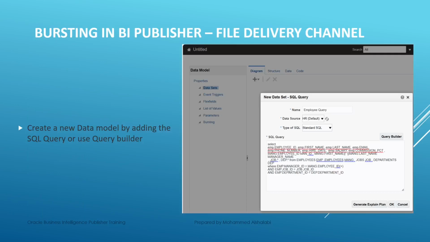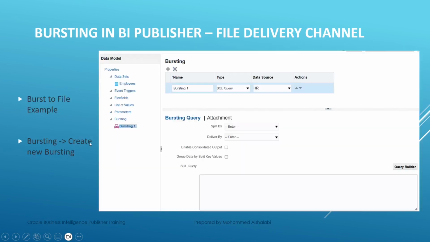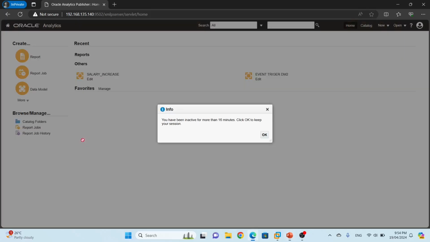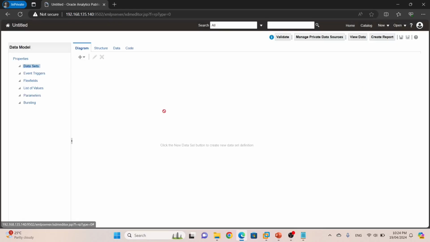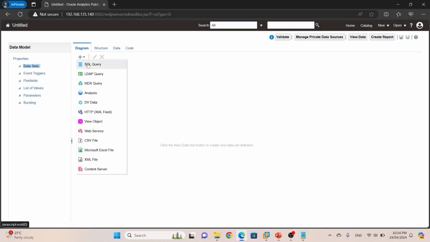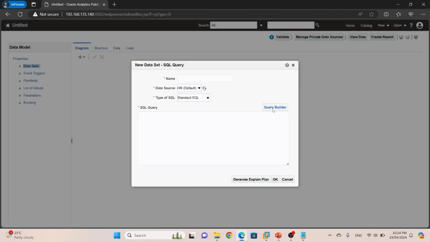Okay, now let me move to the BI Publisher and show you how to create bursting in BI Publisher. The first step, you need to create a new data model as usual by adding the SQL query or use query builder. Click new data model. We create the data model as usual, with a new SQL query. We can use either query builder or write the SQL statement.